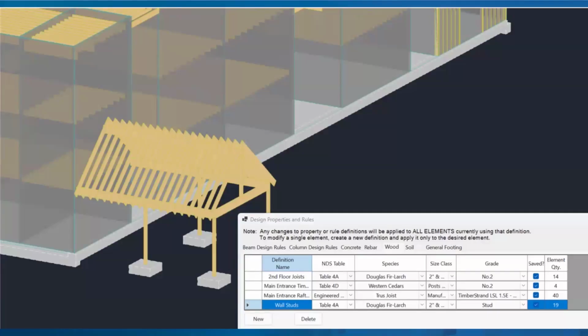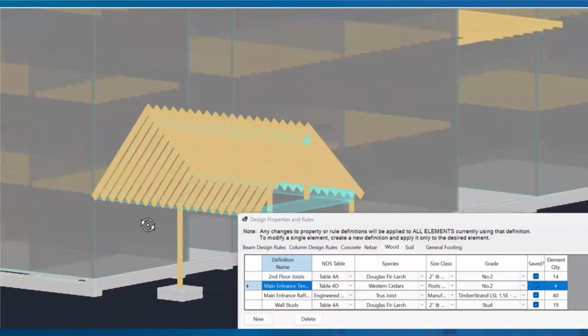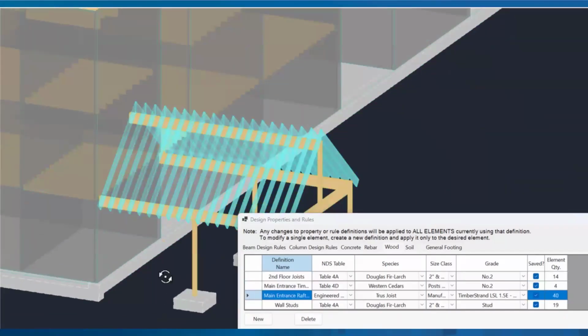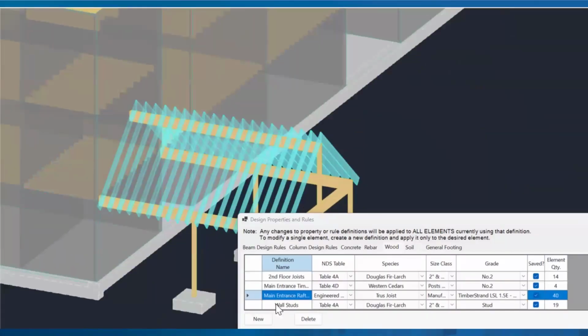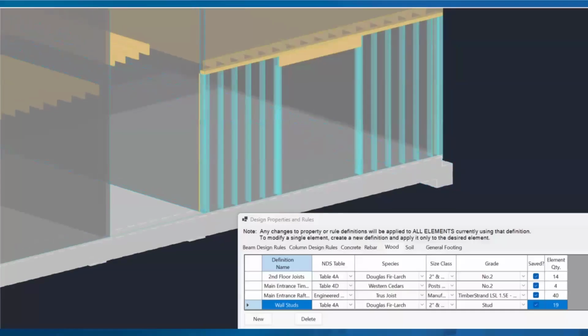And if you want to overview existing material assignments at any point in the life of a project, you can do that from the Edit Properties window, the same window where we were just creating and assigning those properties. You can simply walk down the table row by row, and it'll actually show you the physical elements in the model which currently use each definition. So in this case, we can see our second floor joist material. We can see our main entrance timbers material. We can see our main entrance rafters material that we assigned. And we can see our wall stud materials and so on. So these have already been assigned, but we can go back, walk down them, and see some real-time awareness of how the model has been set up.